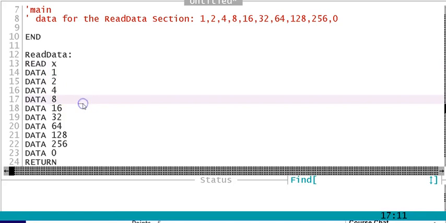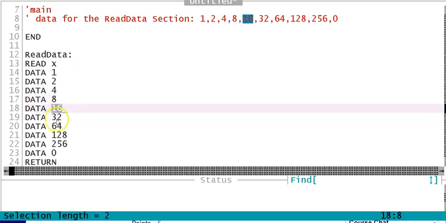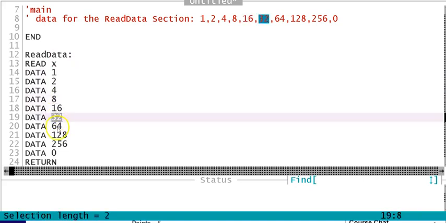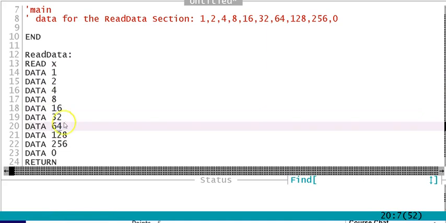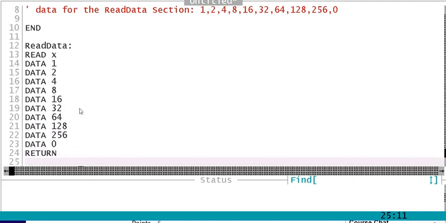So what happens is that BASIC has a counter that remembers which piece of data it's already read, and if you call read data again, it will read the next piece of information in, and then the next piece of information in, etc. So this is the convention that we use for what we call a read data block.